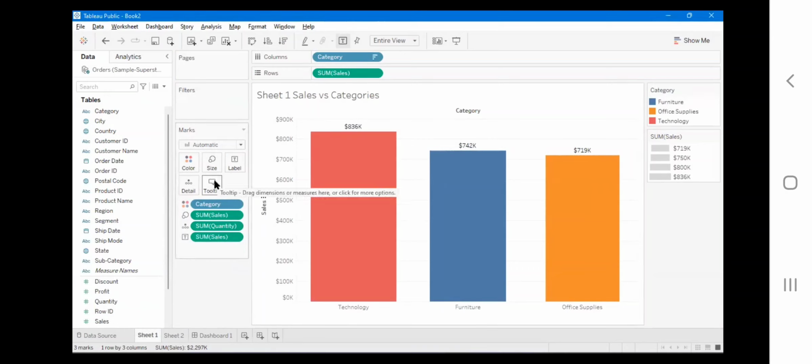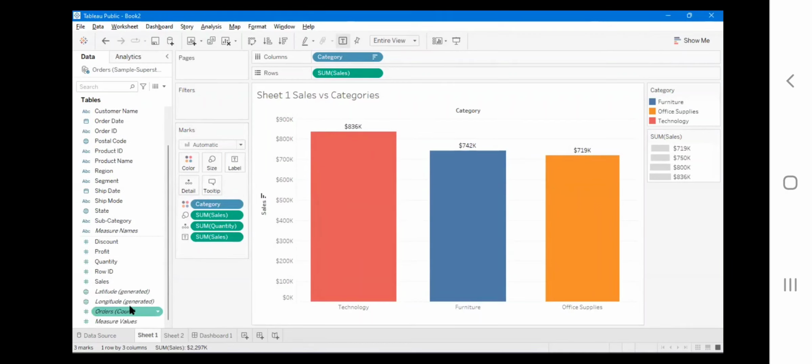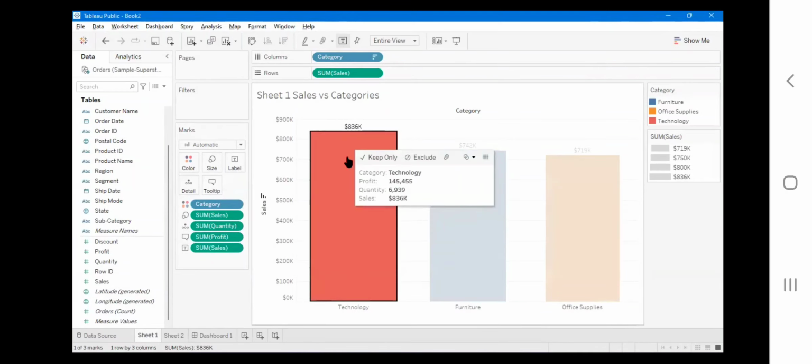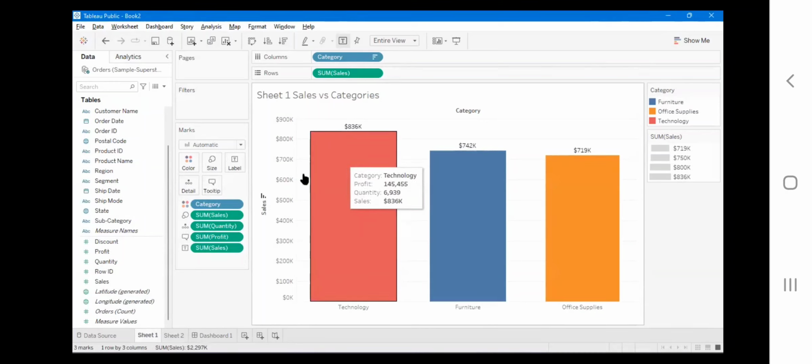So what about the tooltip? Let's see what we can do with this. Take profit here. Tooltip also gives the same thing. Don't worry, you won't be using the tooltip much. You will basically be using all these four things. Again, with respect to the size, you can see there is a legend at the right side.